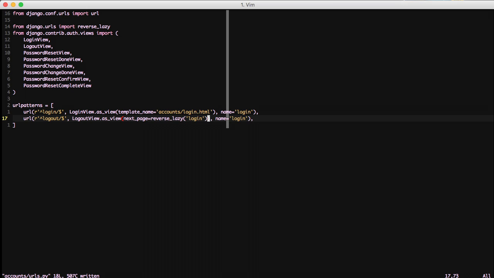So we're going to use a next page keyword argument, and we're going to set it to reverse lazy login. What that does is it's going to look for the URL that is named login, which is the one above. And since next page is being set, it's going to automatically redirect anyone that logs out to the login page, because this is going to be a locked down system. We don't want people to log in and see some of our personal information, or potentially see personal information dealing with our cryptocurrency trades and information.